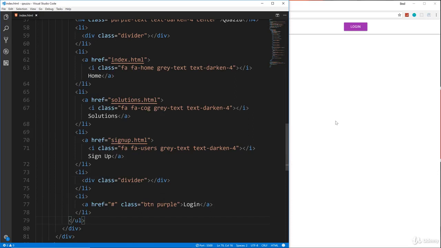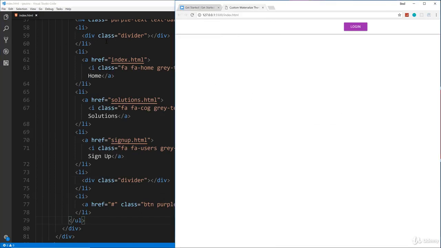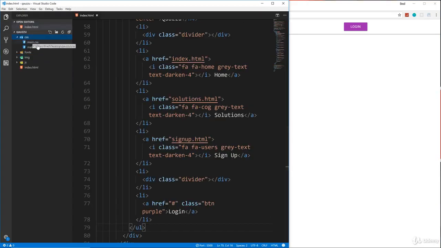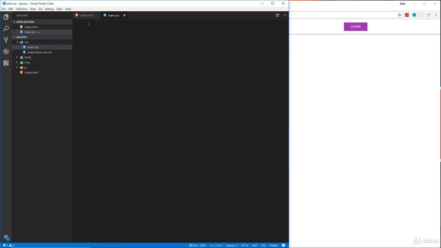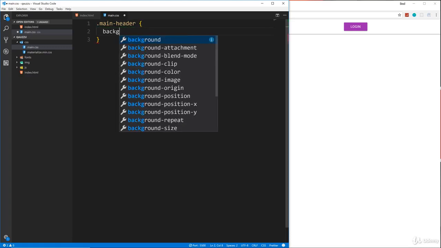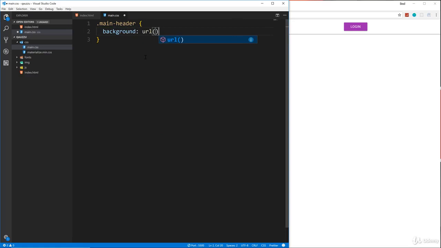All right, let's save that. And now what we'll do is go to our main CSS file so that we can get that background image showing. So remember, our header has a class of main header, and we're going to give it a background URL of /img, because we need to go outside of the CSS folder, and then it's going to be, what did I call that actually? Background.jpg.